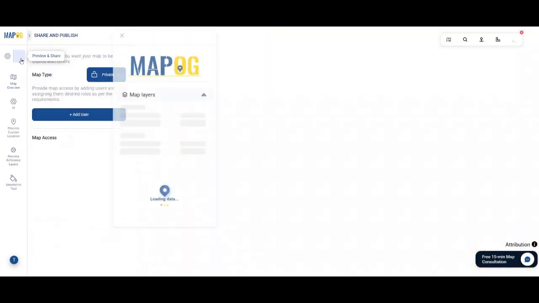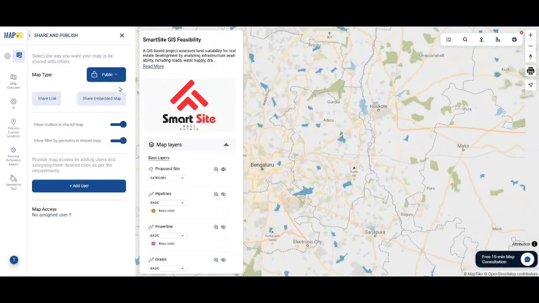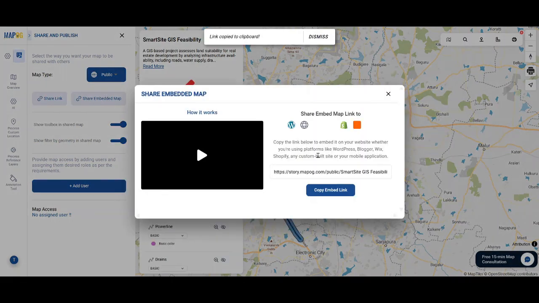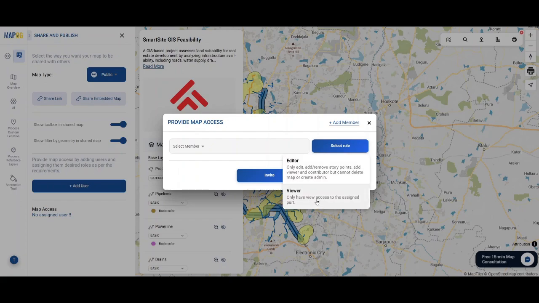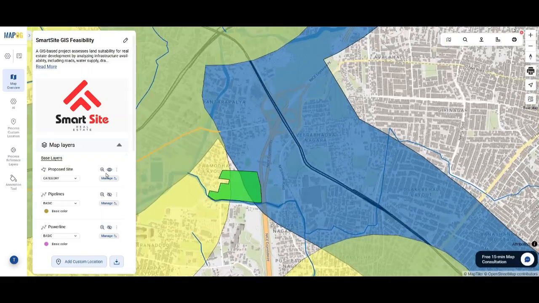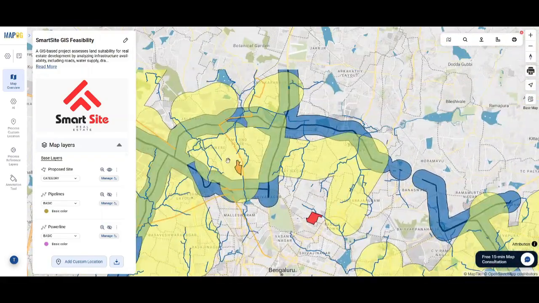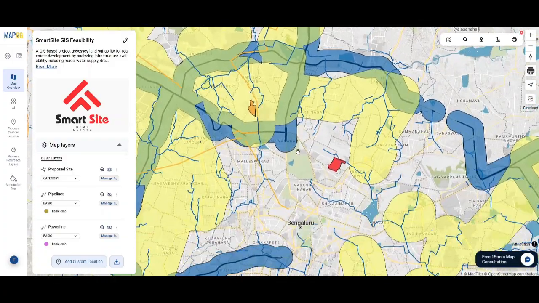Finally, click on Preview and Share, make it public, and share or embed it for teams and stakeholders. Even collaboration becomes seamless using the Add User option. Real estate success isn't just about location anymore, it's about data-driven decisions.